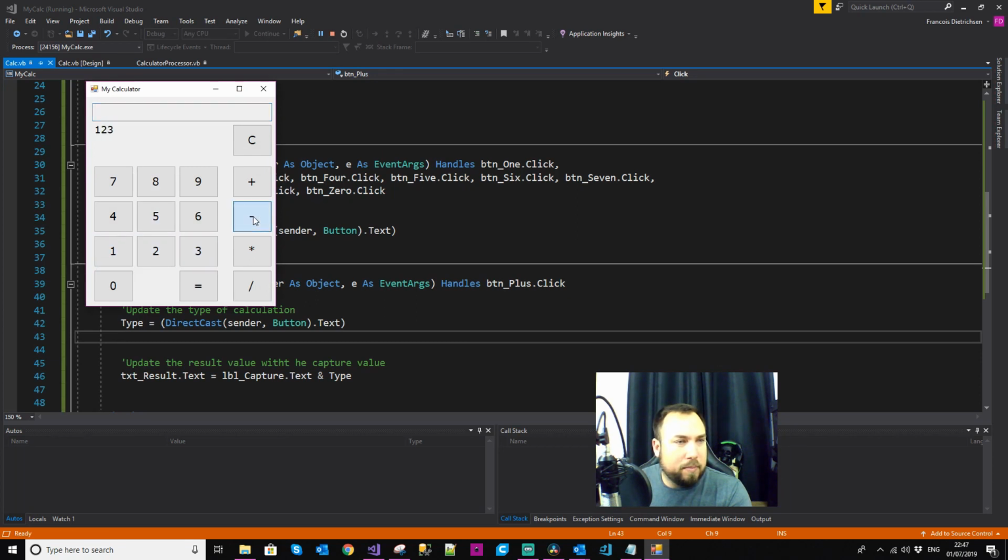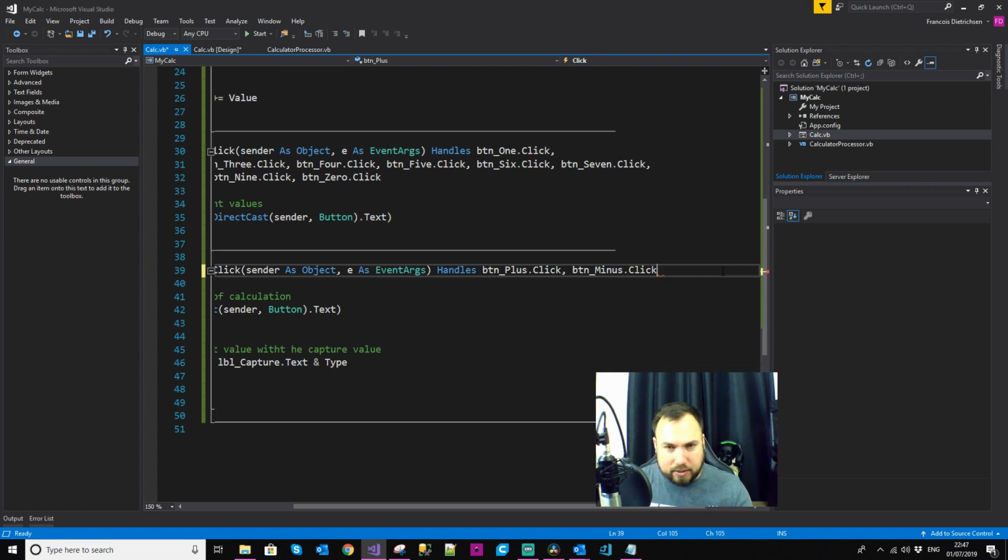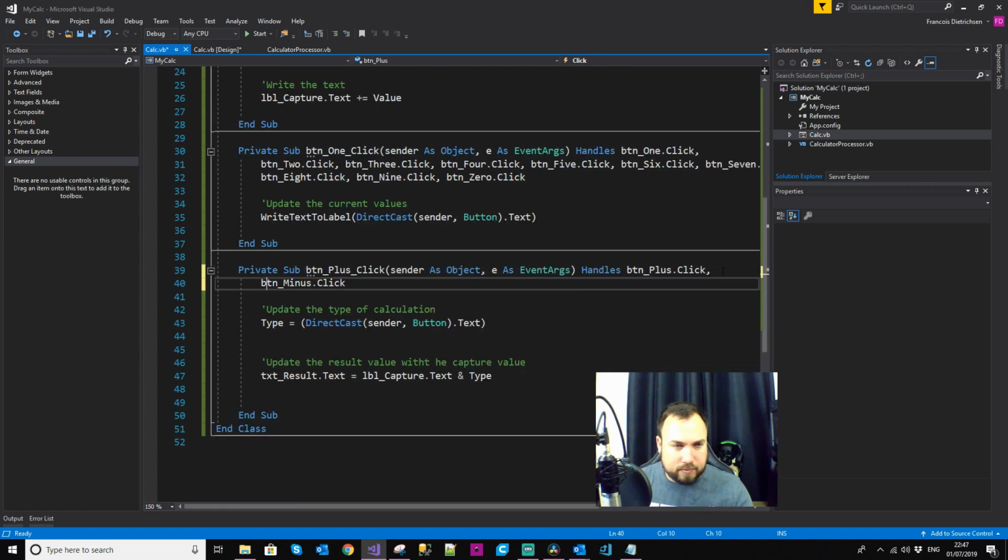1, 2, 3 minus nothing. Oh, it's because I only put the plus click. btn minus dot click, btn multiply dot click, and btn divide dot click. Okay, plus, minus, multiply, divide. Let's give it another go.